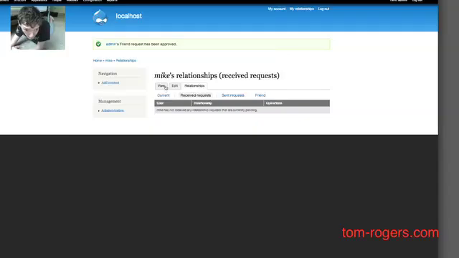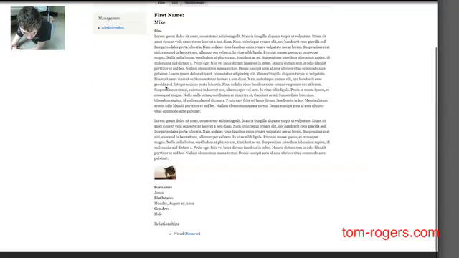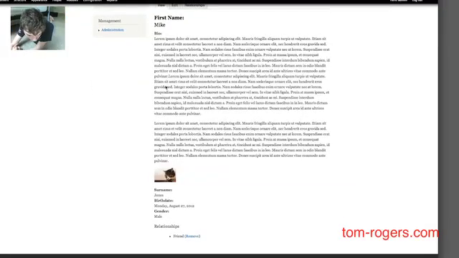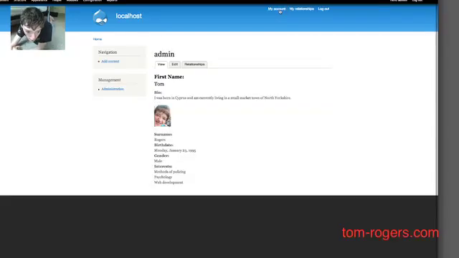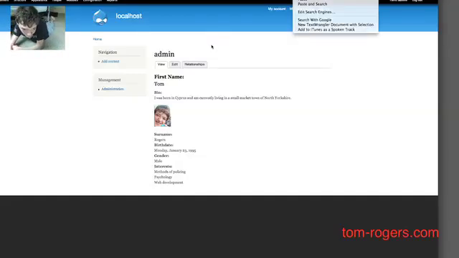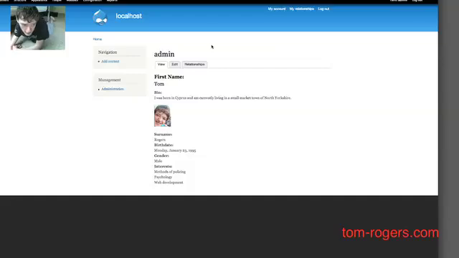But if we go back to view, it doesn't say on his account that he's a friend of mine. And if we look at my public profile, it doesn't say that I'm a friend of his. So obviously that's a pretty key element of user profiles, other people being able to see who your friends are.